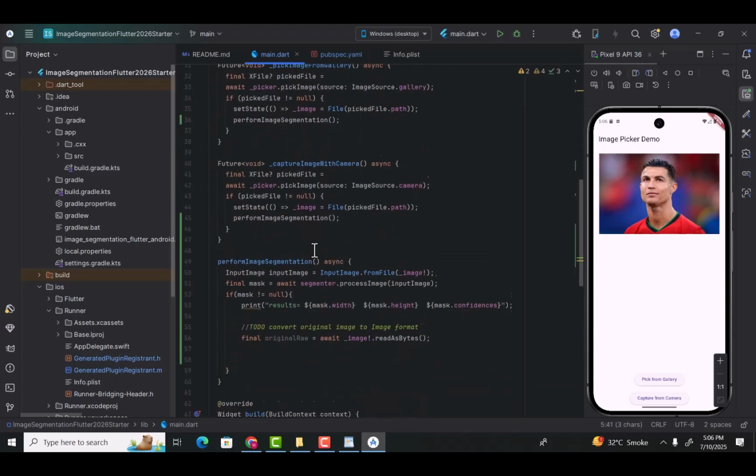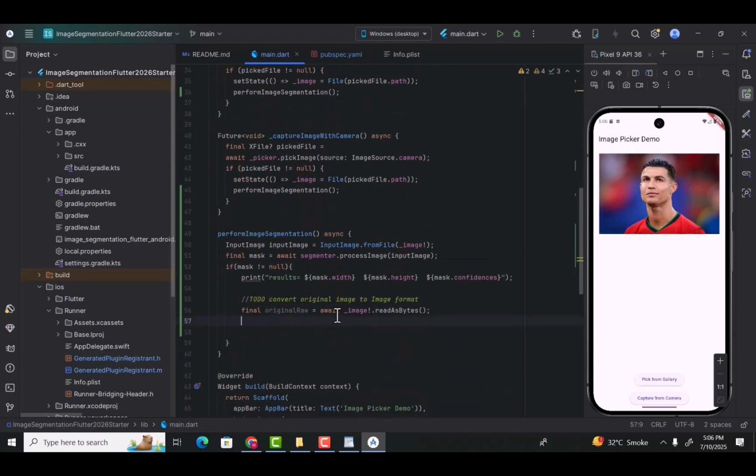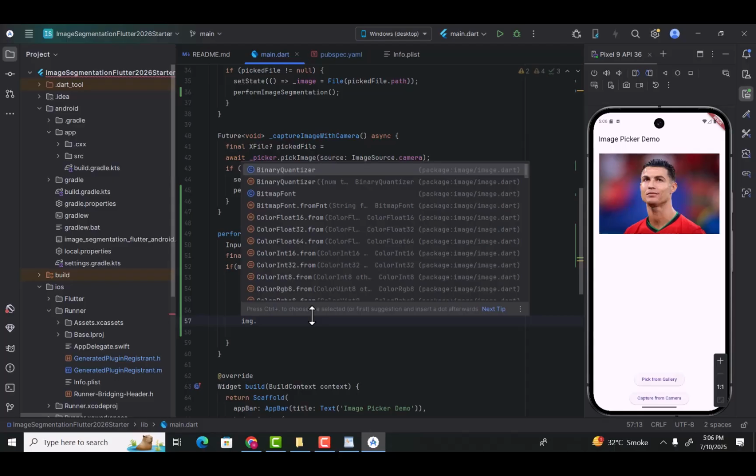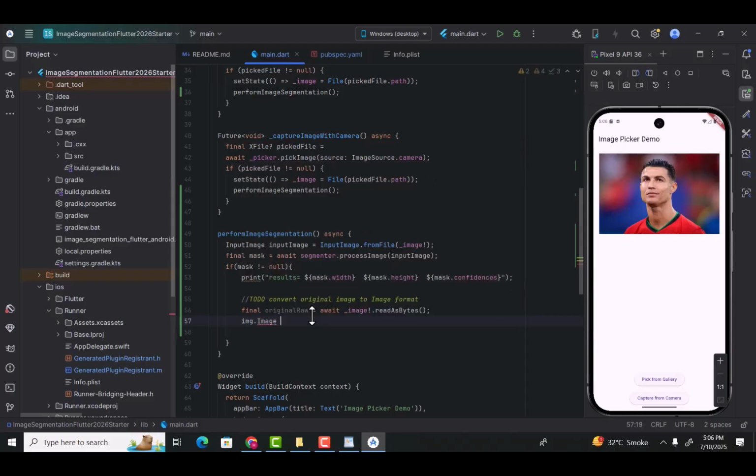And now inside our application, after getting the bytes, we are going to convert those bytes into that image format. For that purpose, we are going to write img, declare an image object, and name it originalImage. After that, we are going to convert these bytes into this format by using the decodeImage function. So img.decodeImage, and there we are going to pass these bytes. So simply add them here and add a semicolon.